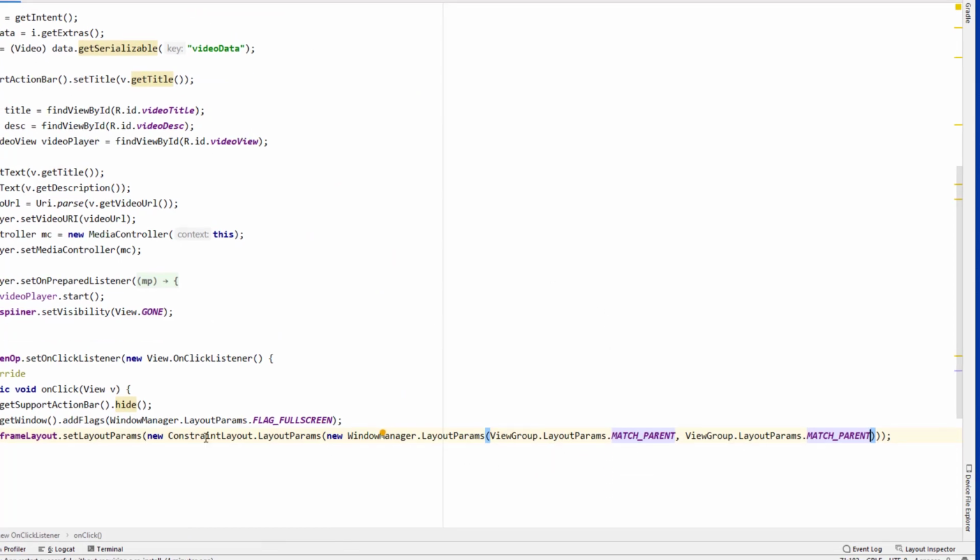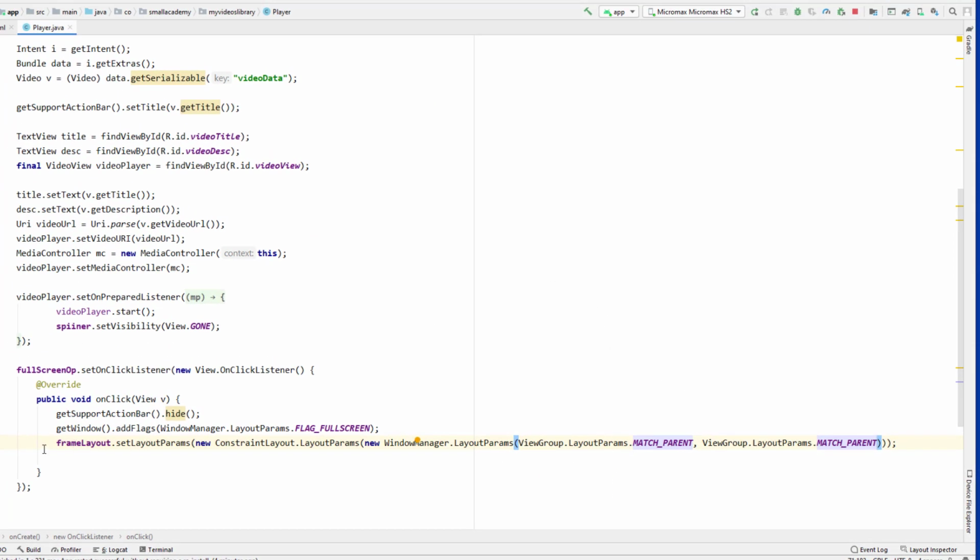So let me hide this here. Okay, you can see it. We have the frame layout. We are going to change the height and width of this frame layout. That's why we are setting the new layout params. We want to make this frame layout cover the whole area that is present in our parent layout. So constraint layout is our parent layout, and inside that we are setting that our frame layout should cover all the available space of this constraint layout. Okay, and now we need to make this video player cover the whole space available inside this frame layout, since we have changed the height and width of this frame layout now.